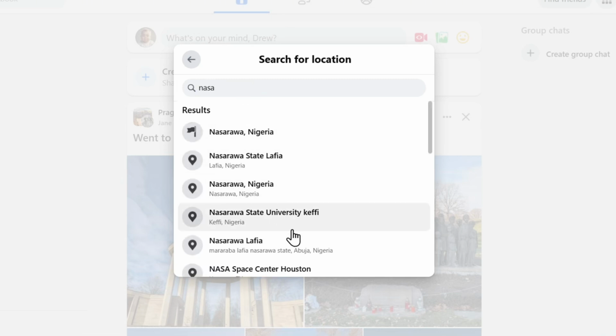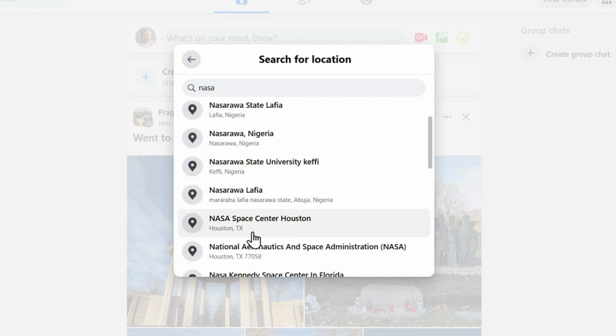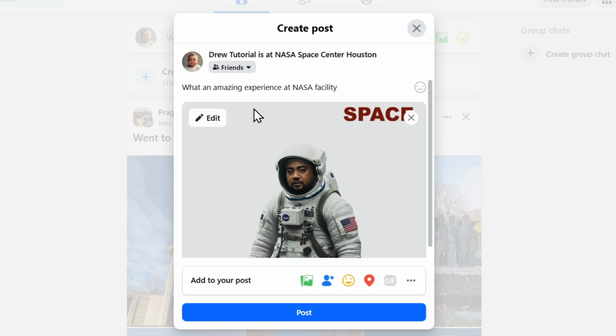I can type NASA or whatever. It doesn't really find. Yeah, here it is. NASA Space Center, Houston. I'm going to choose this, for example. And yeah, I add the location here and then I'm going to make the post.